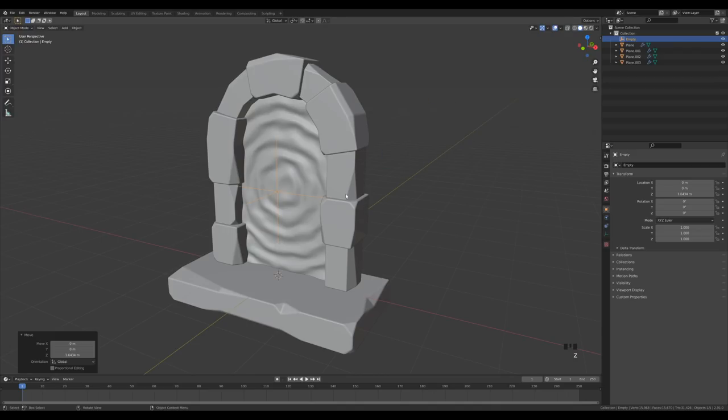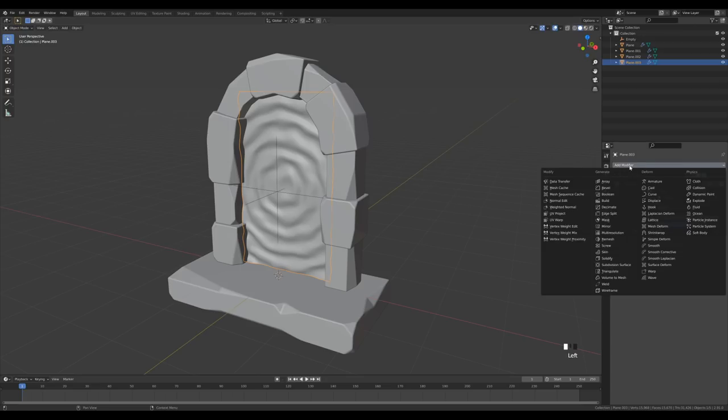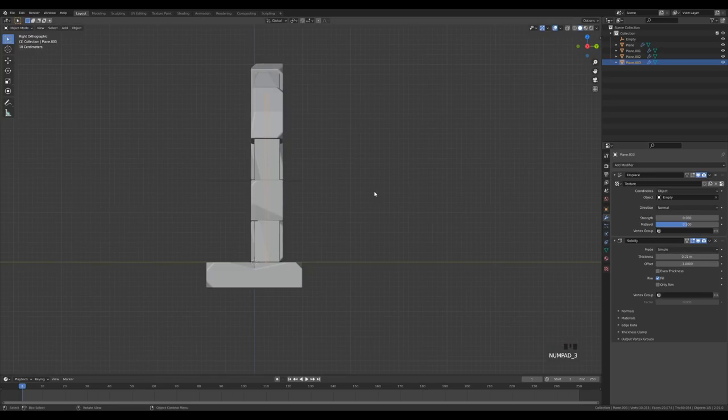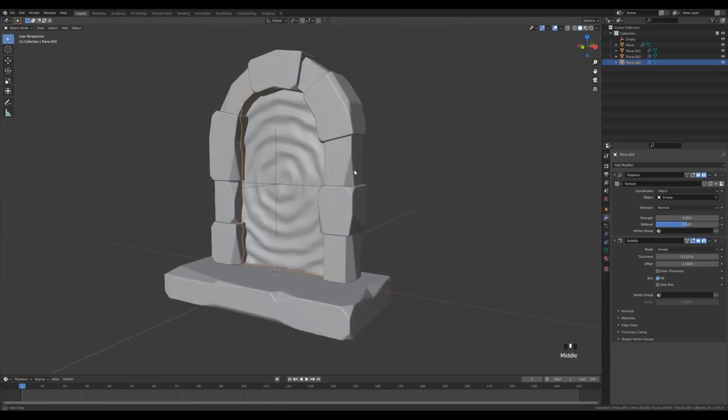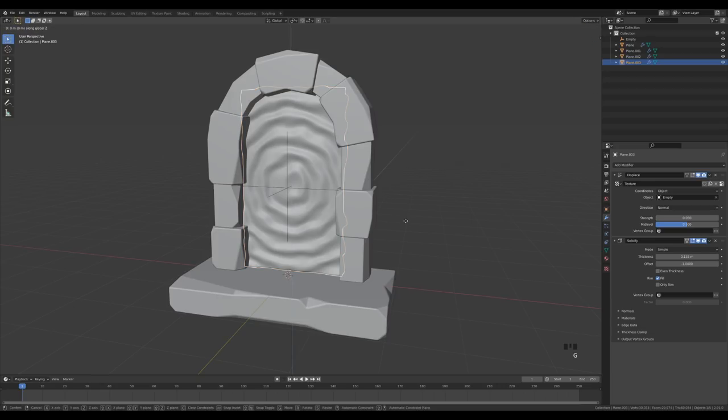So let's toggle the x-ray and I will shade smooth this one here and let's add a solidify modifier so we can give it some transmissive material later. And let's look from the side and maybe let's increase the thickness of this. Okay, looking good so far. Maybe we can push it down a tiny bit.